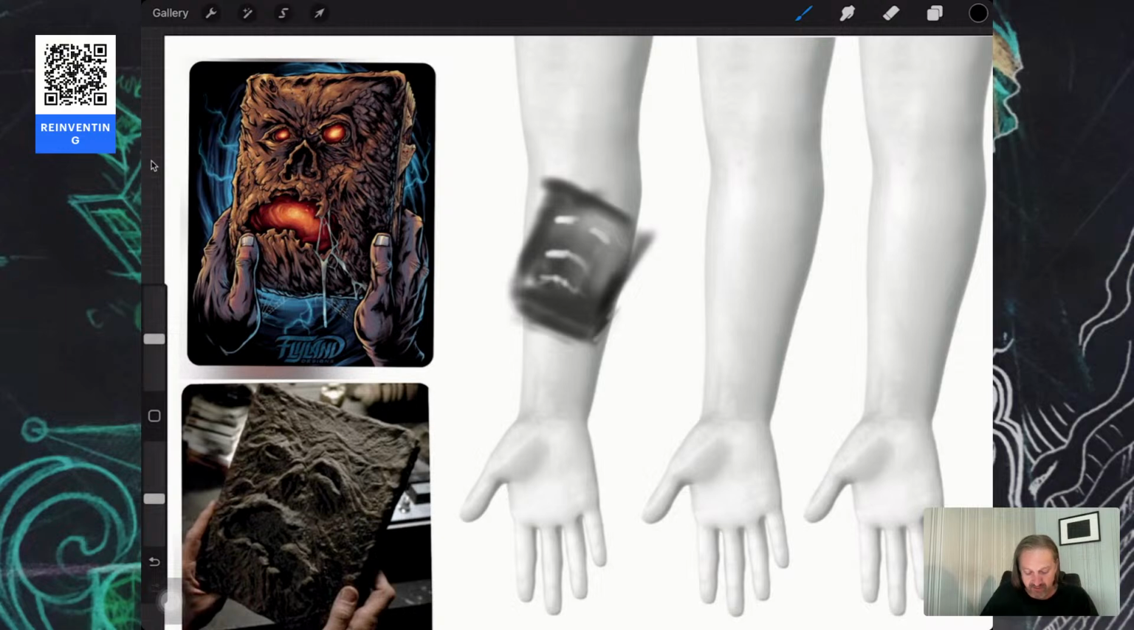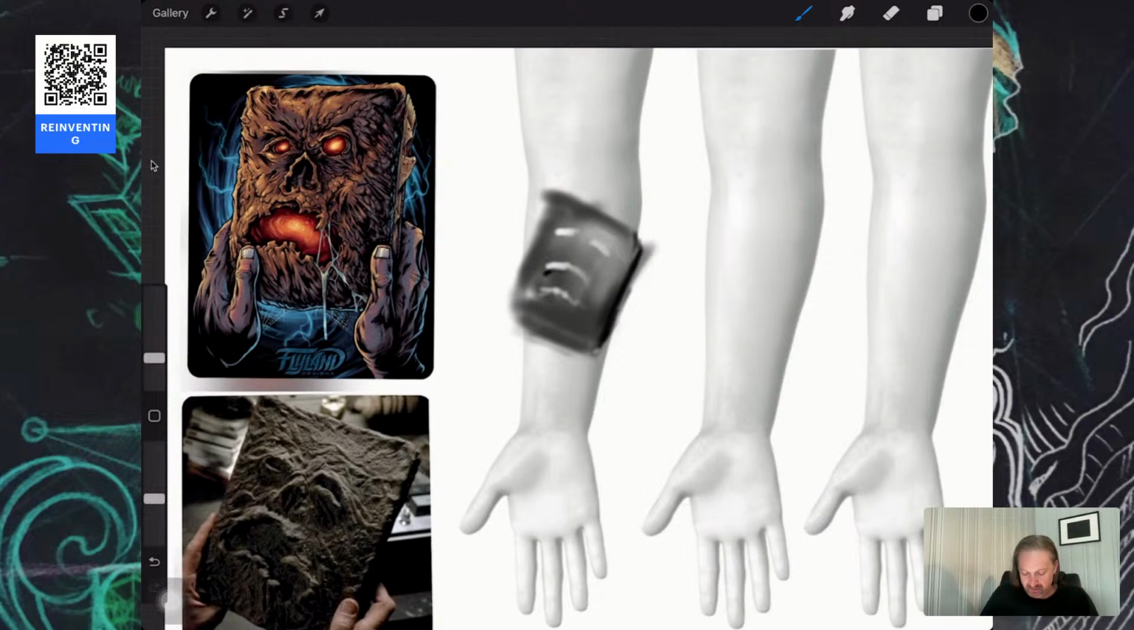Just a little bit of, they can see their tattoo design on an image of their own body part. I think it's pretty effective.